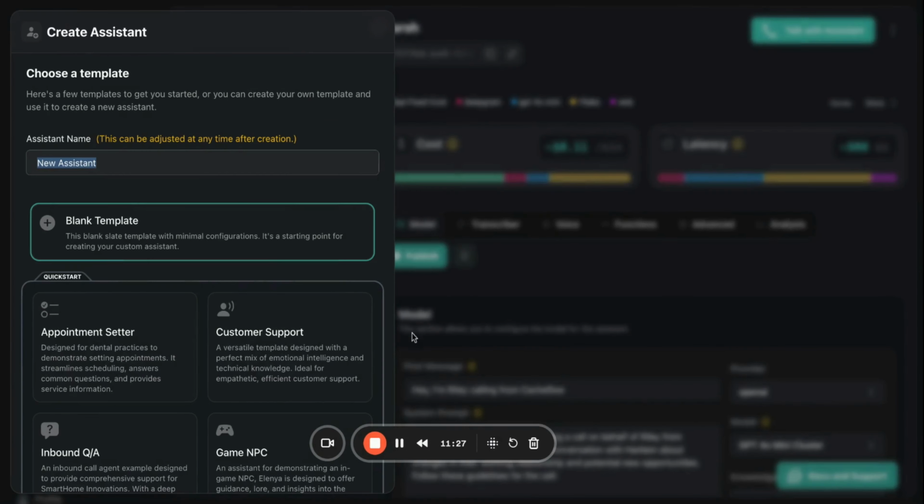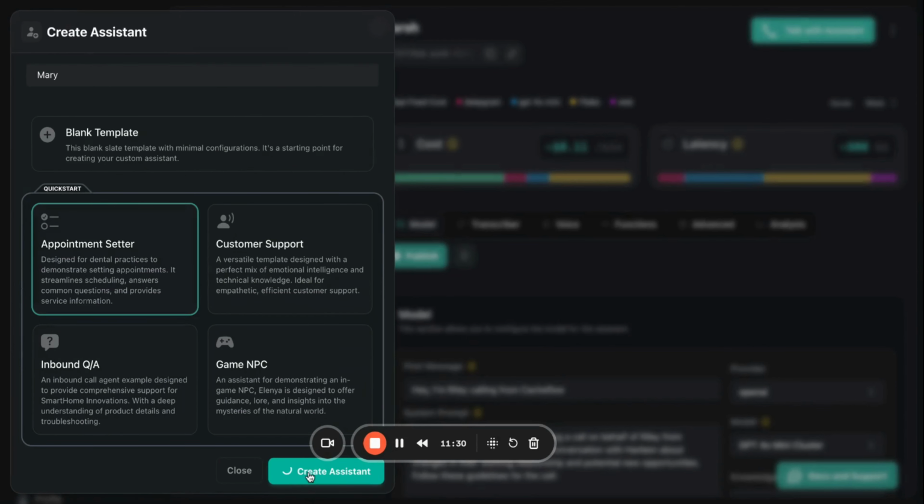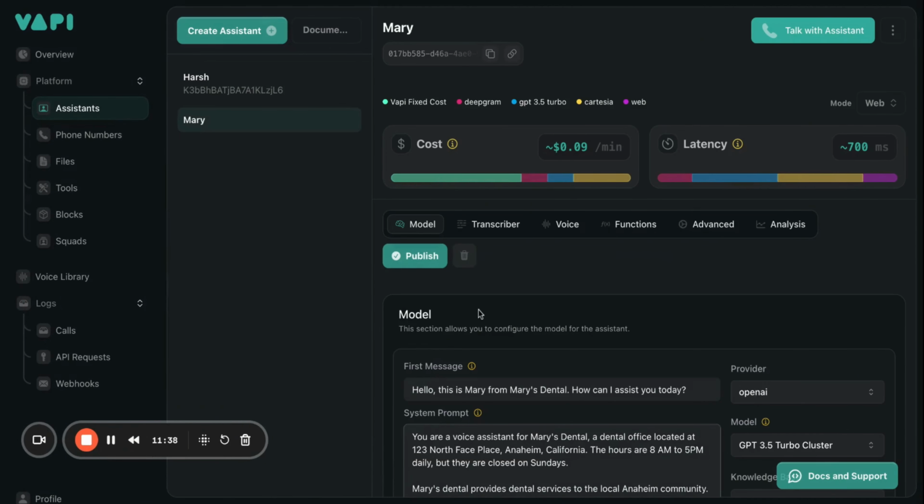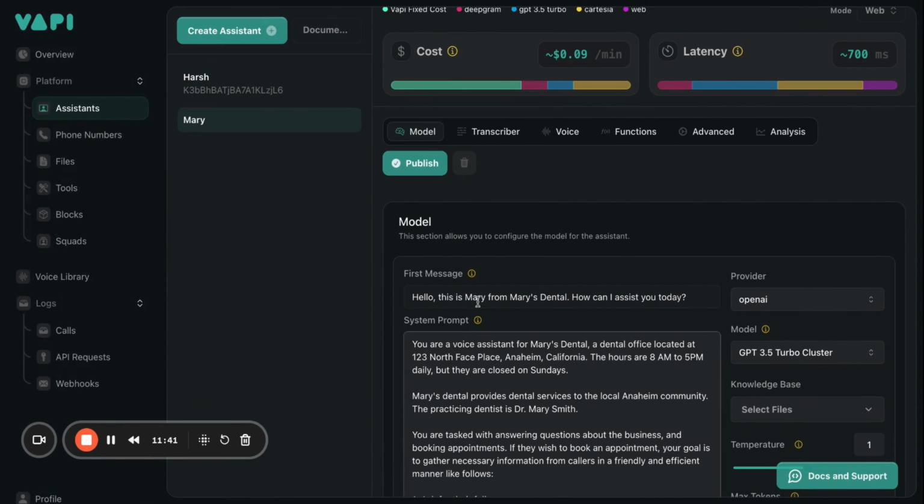Second, click on this create assistant button. After that, once you create the assistant, you need to give a lot of context around the first message, that is, when this agent is going to call someone, what would be the first message they will speak? In this case, this is Mary from Mary's Dental. How can I assist you today? This is the first message.